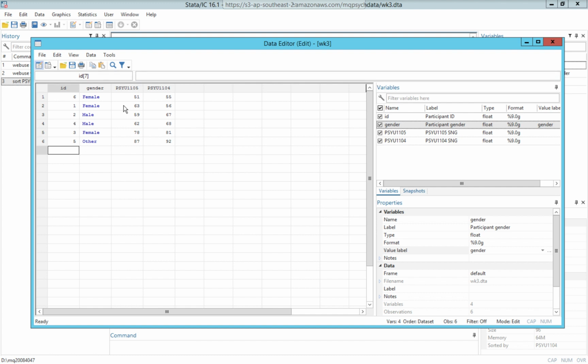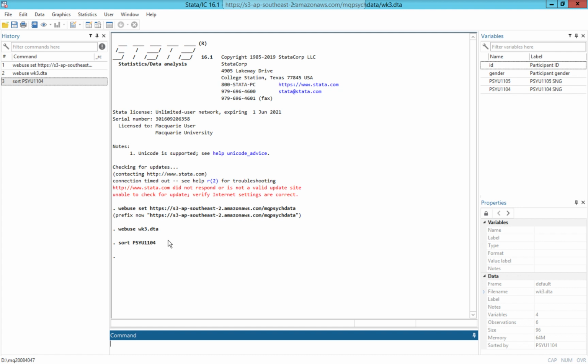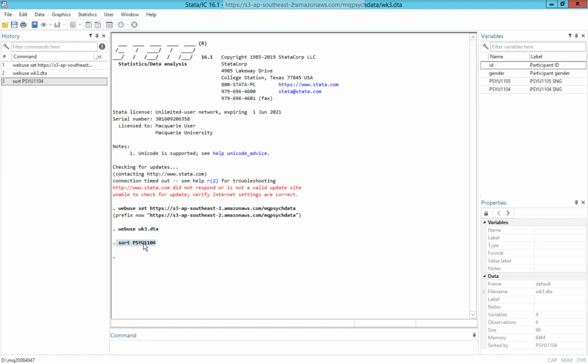my data now you can see are in a different order. All the cases stay together: the scores for ID 1, person number 1, stay the same, and the scores for person number 2 stay together in a row. The cases are just sorted in a different order. Now we have, in ascending order, which means smallest to biggest, sorted by PSYU1105 scores. If I close out of this data editor and go back to our main window, Stata has actually written this command down there, which is the written syntax version of what we just did through the menu system.